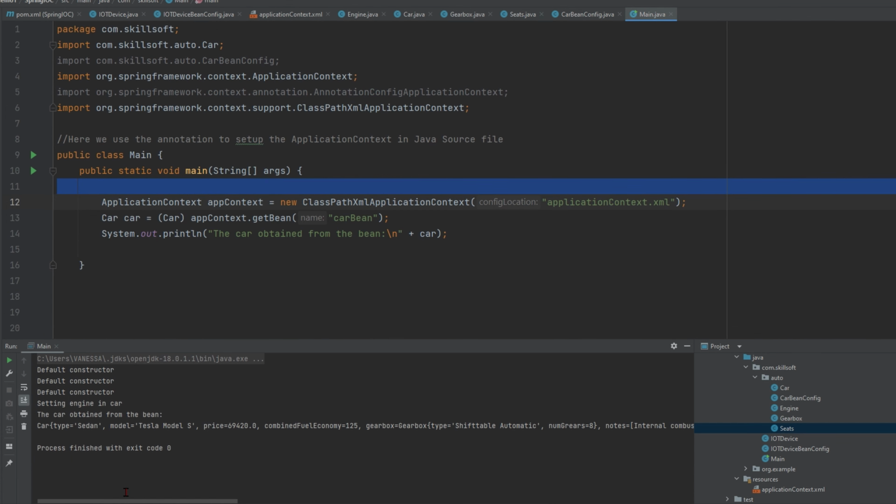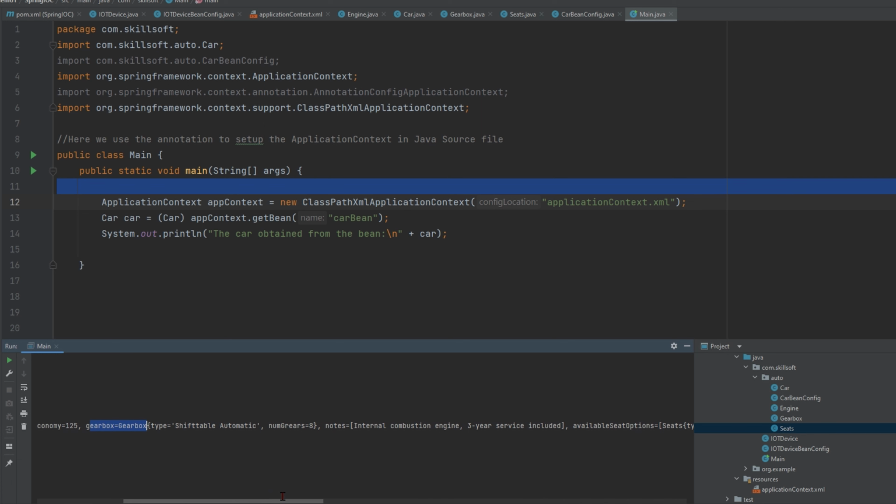We're going to set the engine in our car, and then we have the car obtained from the bean. So we can see we have our car type, price, all of that inside of there, and then we have gearbox is equal to, and then we have a gearbox inside of here. So we have our type and our number of gears. Then we also have our notes, internal combustion engine, 3-year service included, and then we have all of our listed available seat options inside of here. So that's a lot that we have right here.